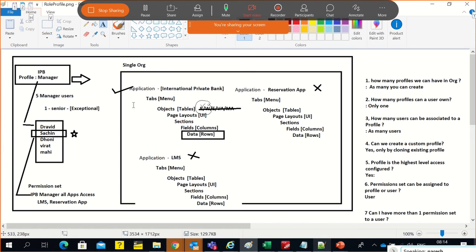So at a profile level, we can control tabs, objects, page layouts, sections, fields, and what data should ideally be visible or not. Even that we can control. But a profile is just a loosely coupled thing. Whatever you give access to will be visible to the outside world.